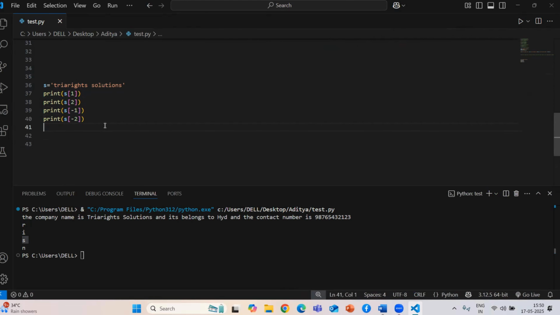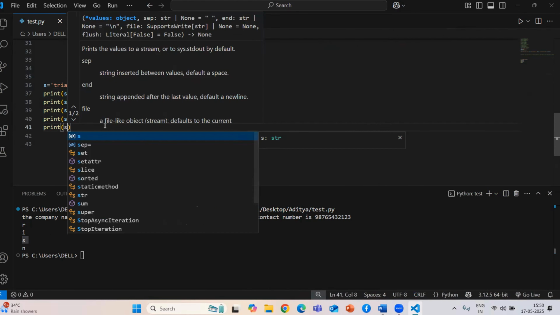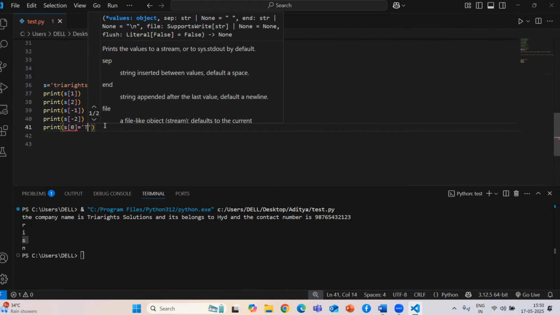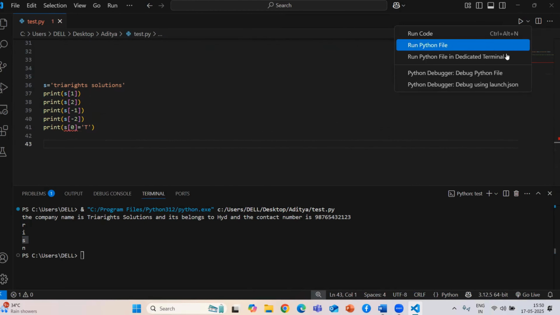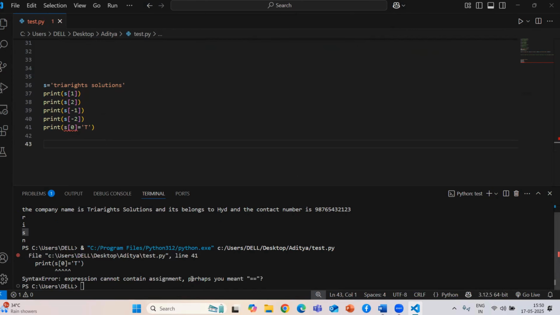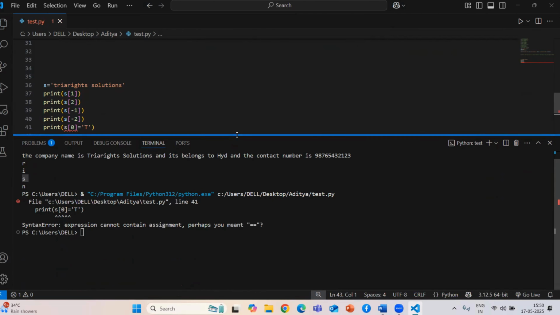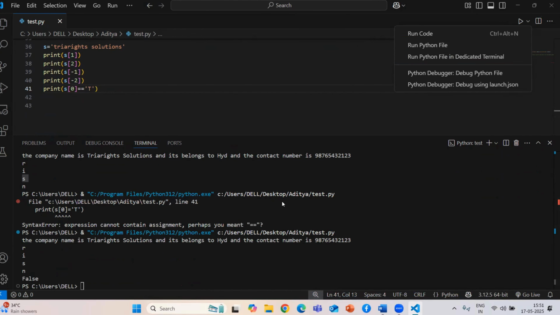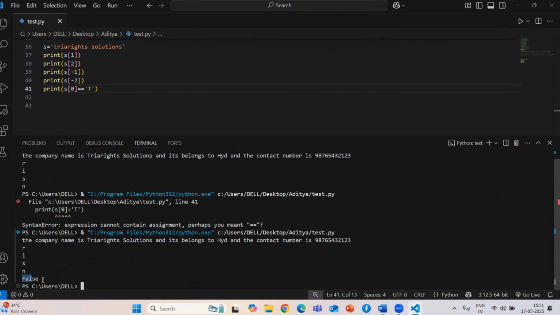Okay, if somebody wants to change the value, we also see that in the 0th position I need to update the value as capital T. I'm already showing that, but if you want the expression, let's see, I just increase my screen. An expression cannot be an assignment. If I give double quotation also, you see it shows False. False means the string is immutable, that's why it shows False. So these are the examples of indexing.